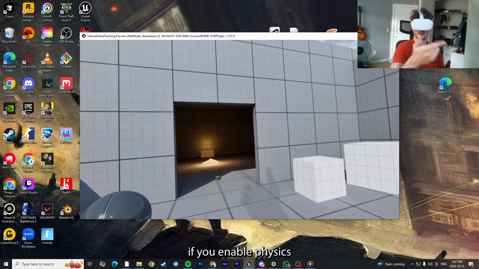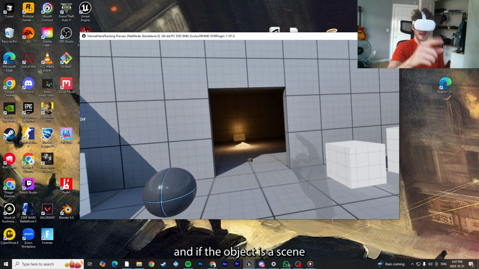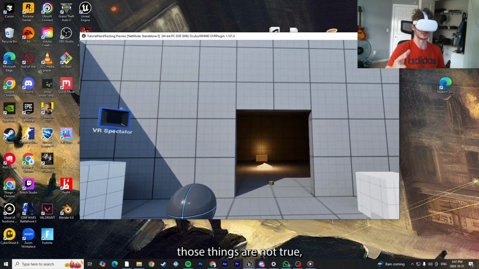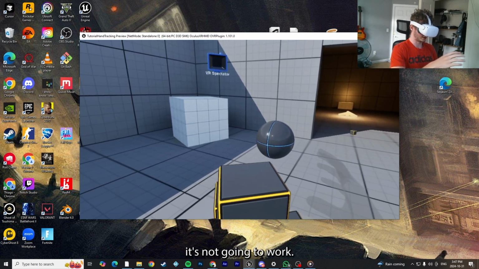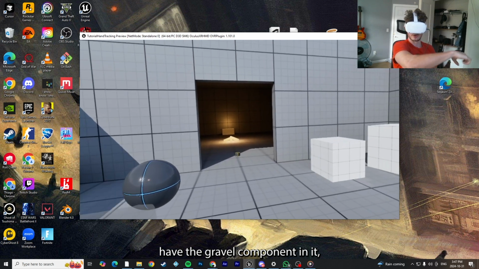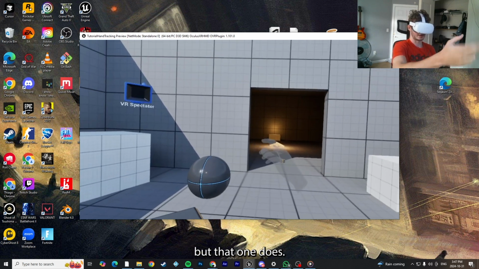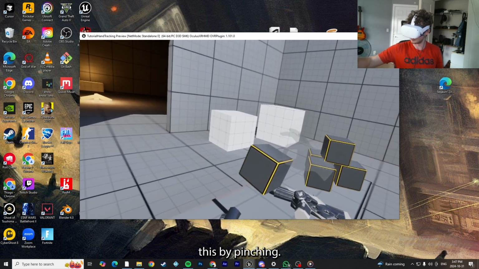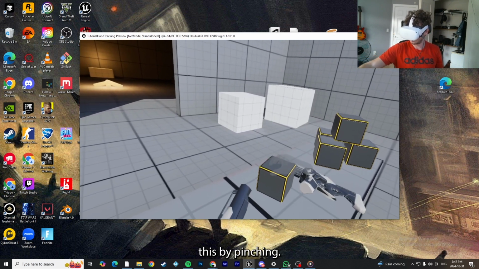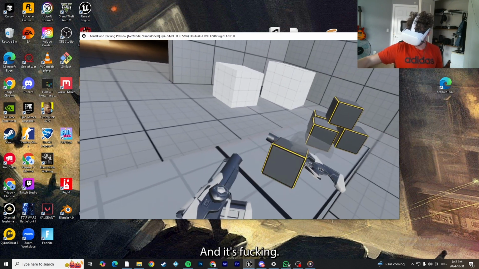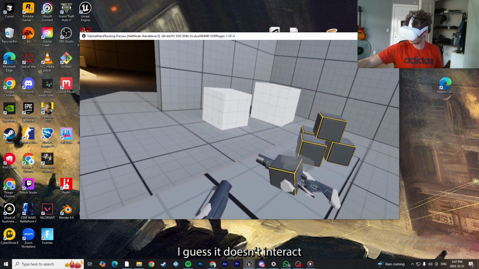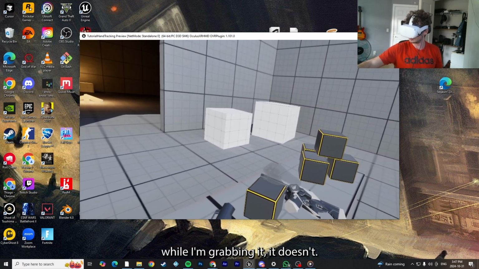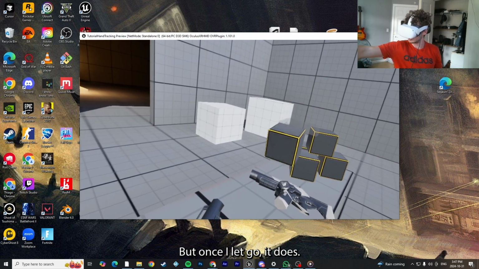And now you can only throw it if you enable physics and if the object is a scene root. I tested it out, and if both those things are not true, it's not gonna work. We see this doesn't have the grabbable component in it, so it's not gonna work, but that one does. And you can also grab it like this by pinching it. And it's... Yes, it doesn't interact with other things. It did, and then it doesn't. Oh, while I'm grabbing it, it doesn't, but once I let go, it does.